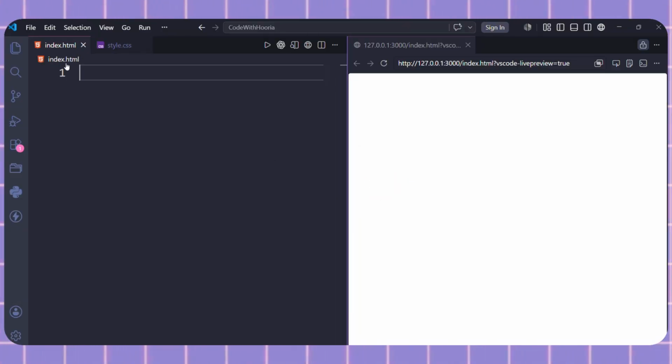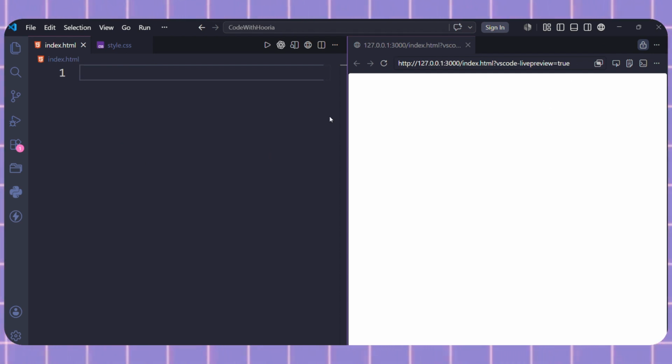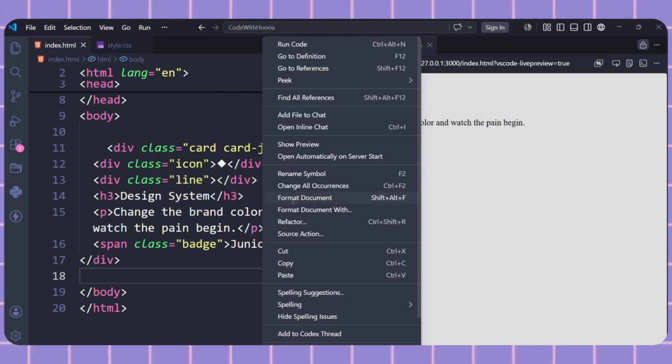Blank HTML, blank CSS, live server running. We are building 5 separate demos, one for each trick. Let me start with the one that genuinely surprised me the first time I saw it used. So here's the HTML code and in CSS.